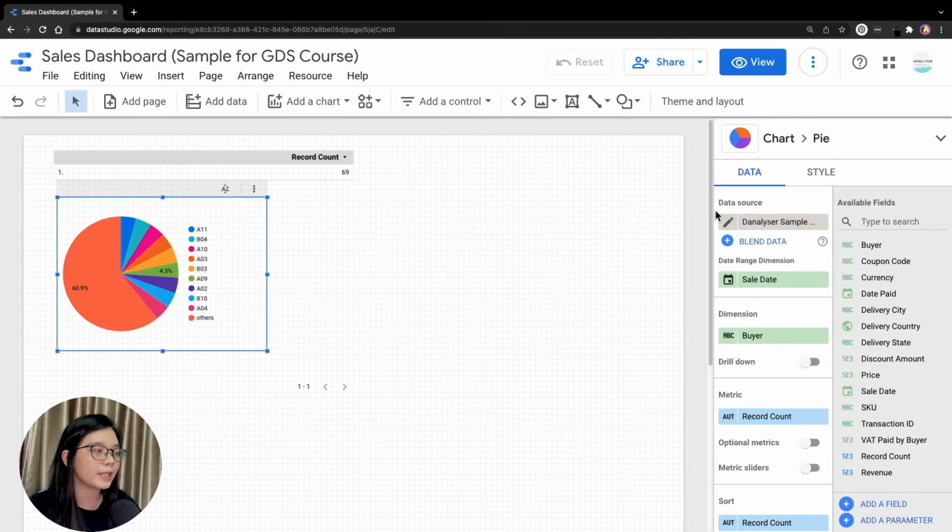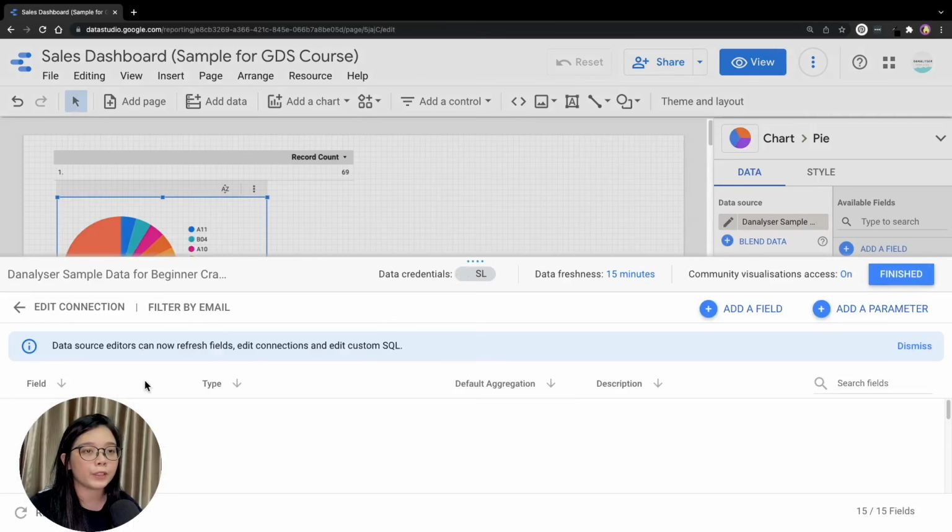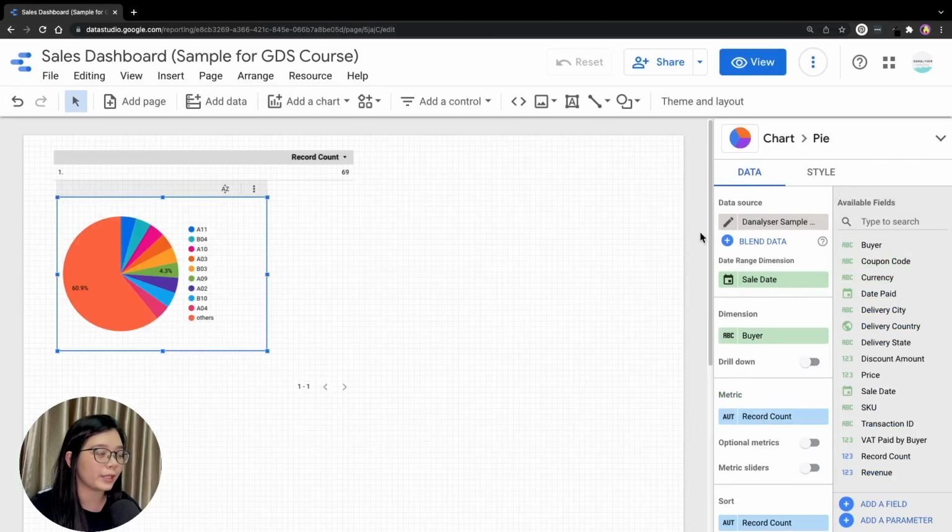Here you can see that under the data tab, we have data source. This indicates the data source that this chart is going to use. And for this one, we already covered in the previous video where we learned how to connect to our Google Sheets data. So now we just leave it here.